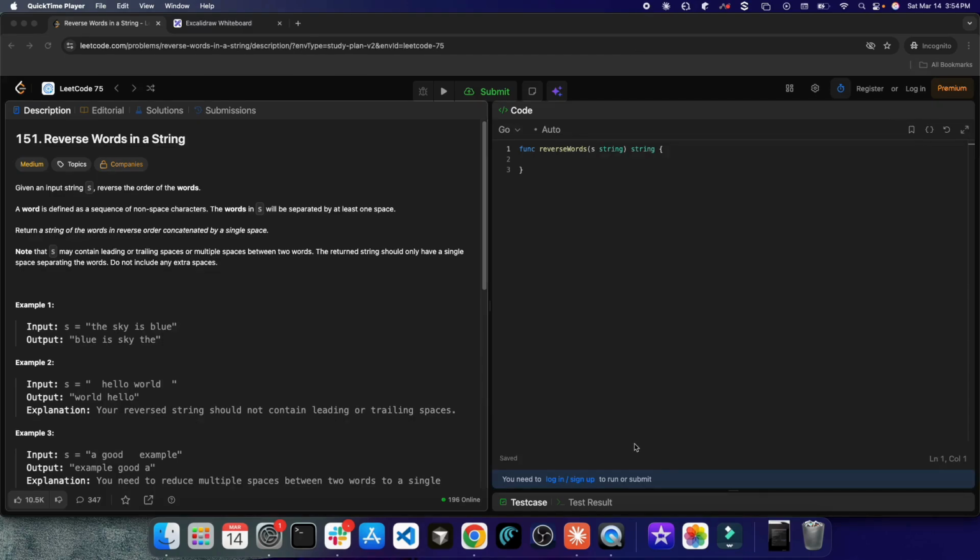Let's get into it. Let's make the problem formal. Given a string s, reverse the order of the words. A word is defined as a sequence of non-space characters. For example, let's say the input string is "the sky is blue". Then our output should be "blue is sky the".